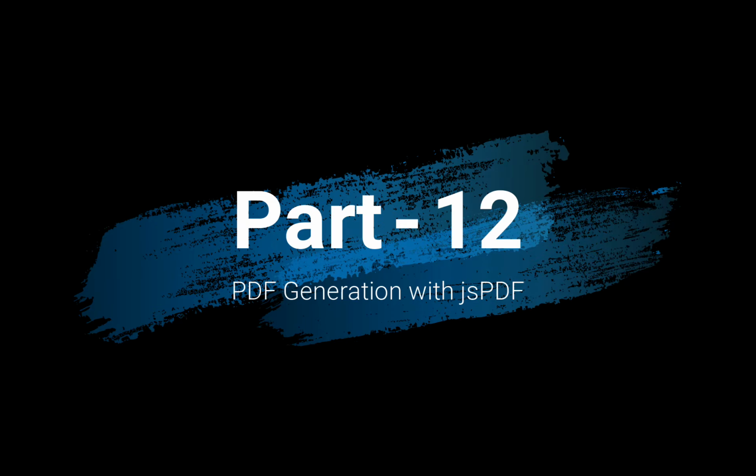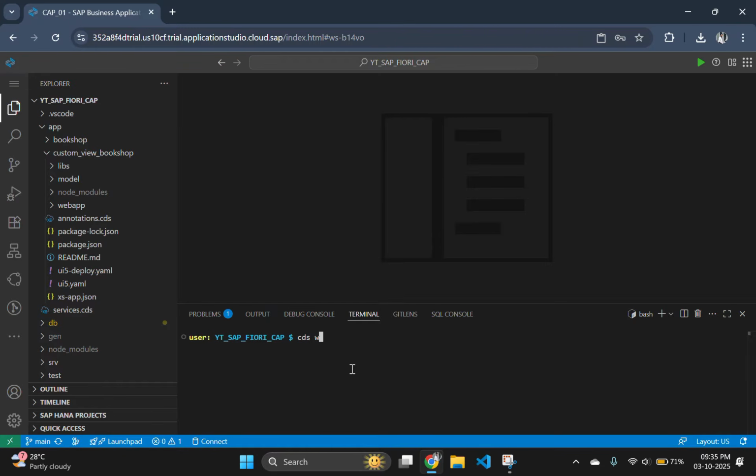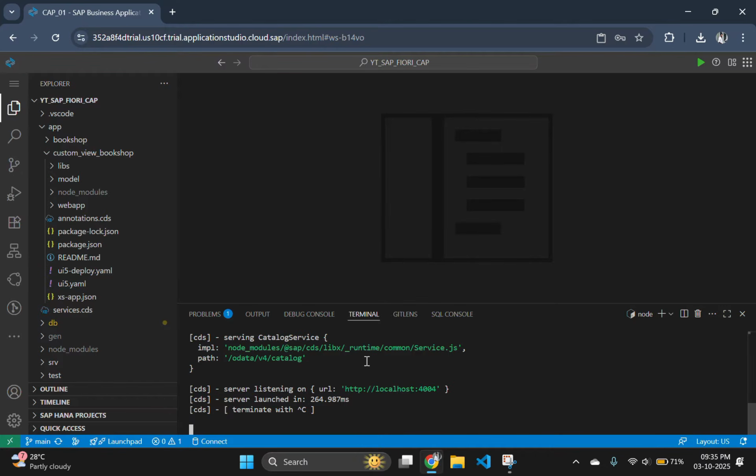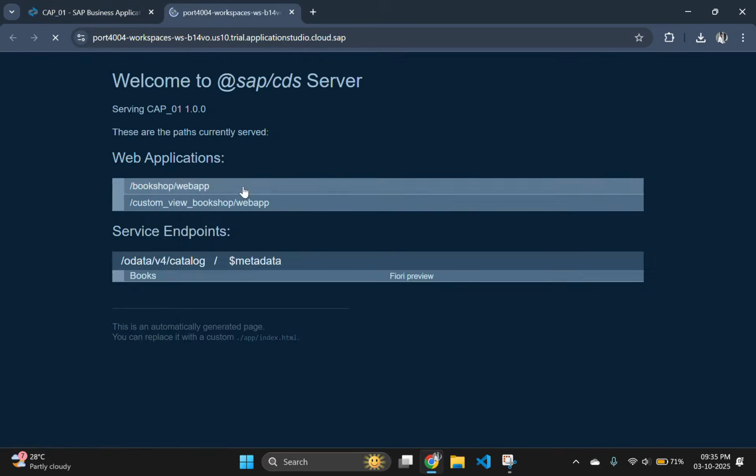In today's part 12 of our SAP Fiori App and Full-Stack series, we are adding a PDF download option. With this, users will be able to download details of a single book as well as a complete list of all books directly from the Fiori application. In this section, I will continue building on the code from part 9.